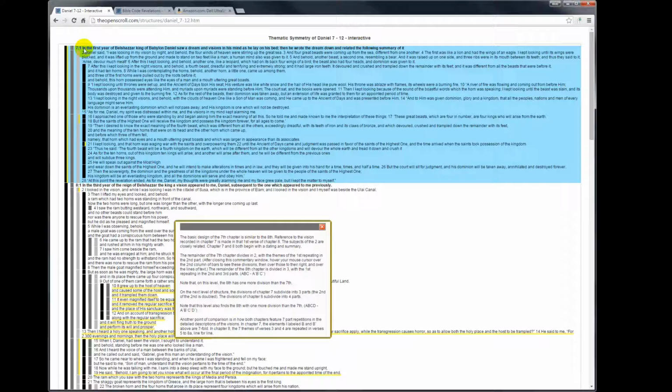So you'll notice here in verse 1 of chapter 7, the dating is in the 1st year of Belshazzar, king of Babylon. And in the first verse of chapter 8, the dating is that it's in the 3rd year of the reign of Belshazzar the king. When you close this window and hover over this bar, 7.1, you'll see that I've got a corresponding highlighting going on 8.1 to indicate that they have a relationship, that they're linked.